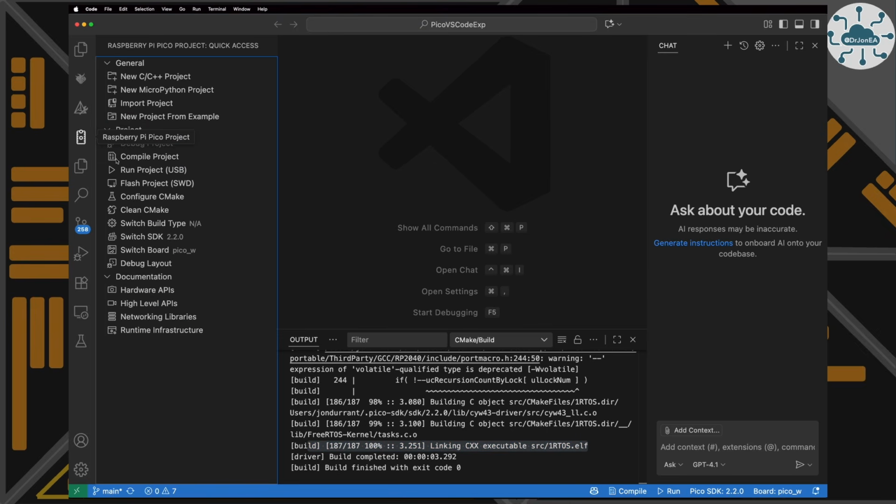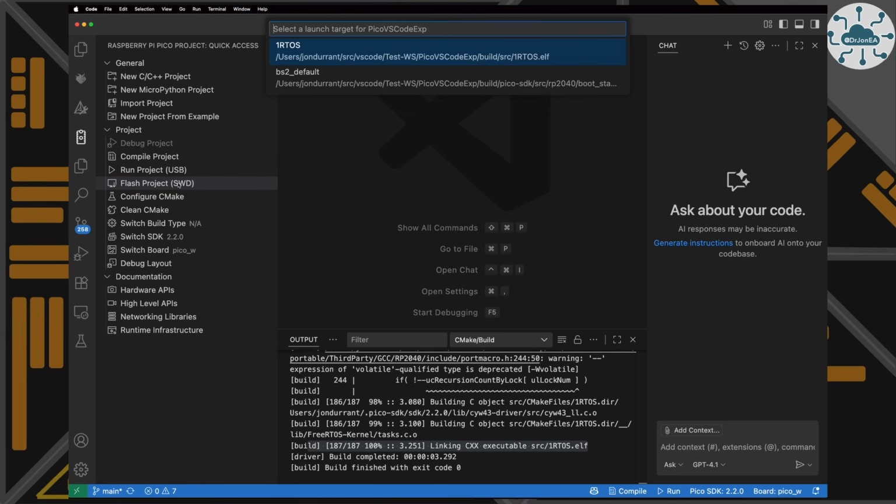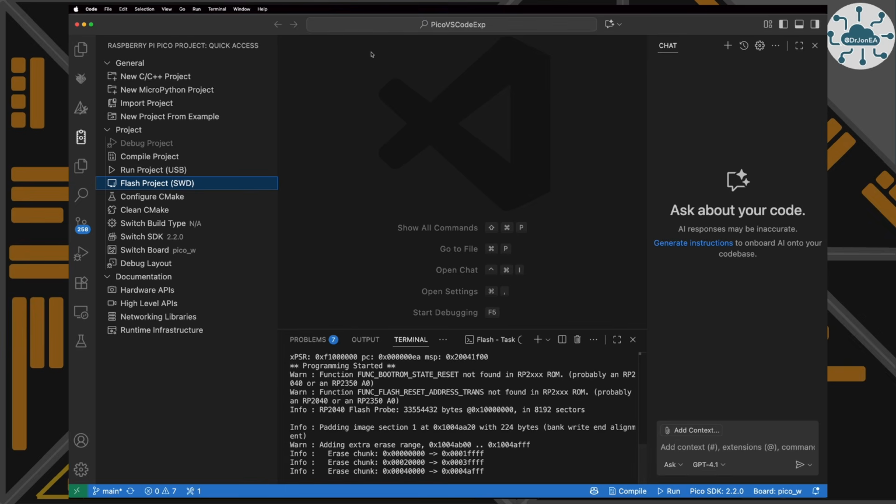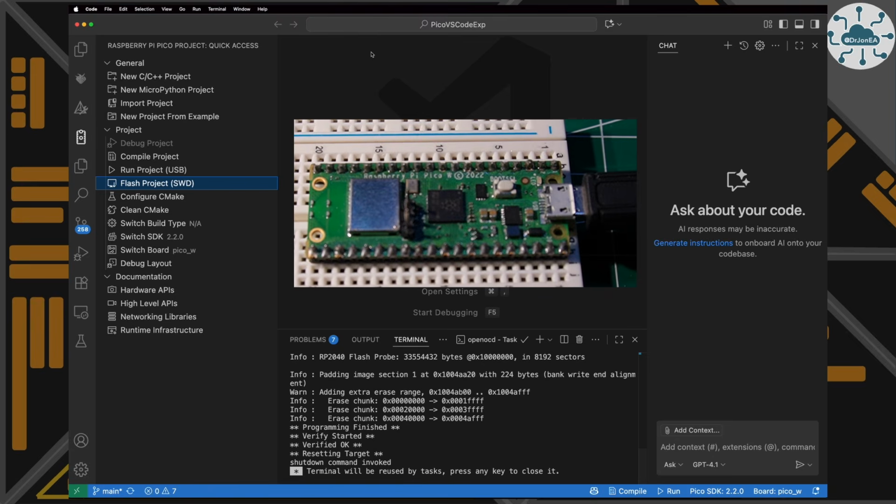So let's jump back to our Pico extension, and we will say we will flash via SWD that ELF program. And it's flashing that over now, and I can see the chunks going. There we go, we've got it, and my Pi Pico has started to flash.